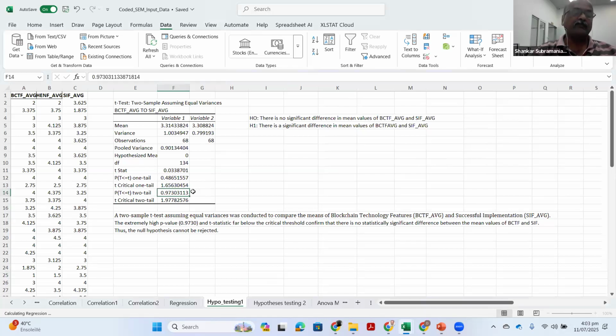Okay, so the p-value is more than 0.05. A two-sample t-test assuming equal variances was conducted to compare the means of the first variable and the dependent variable. The extremely high p-value and the t statistic, far below the critical t value, confirm that there is no significant statistical difference between the mean values of the first variable and the second variable. Thus, the null hypothesis cannot be rejected.